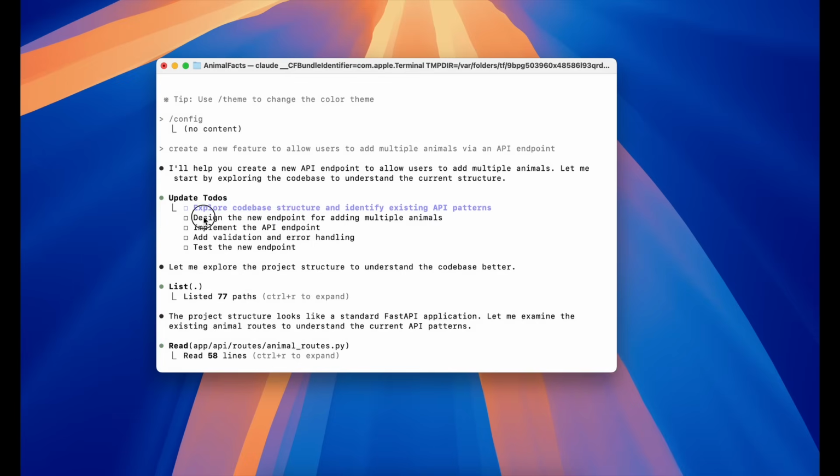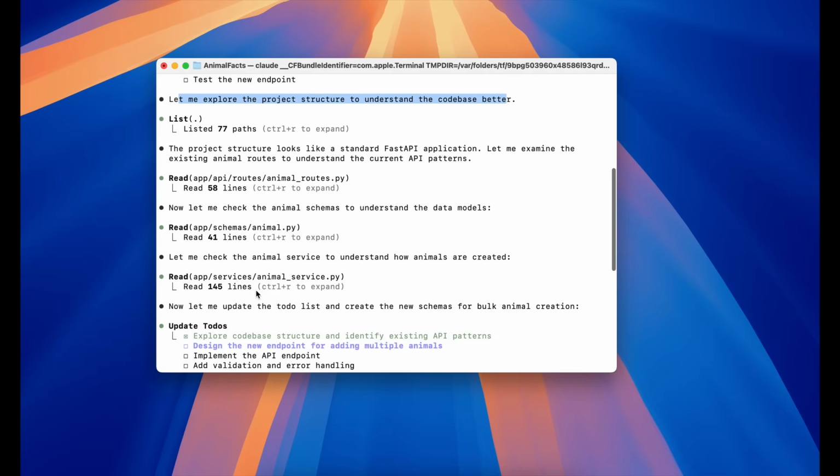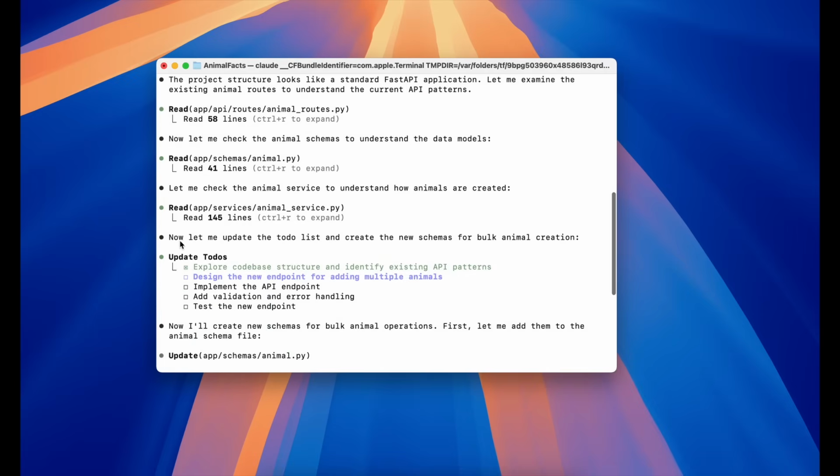Then the second thing to do is design the new endpoints and so on. So the first step is to explore the code base. You can see here, it does that right here. Let's explore the code structure. So it goes through here, it reads a bunch of files, right? So now that it finished reading, it finished that first item.